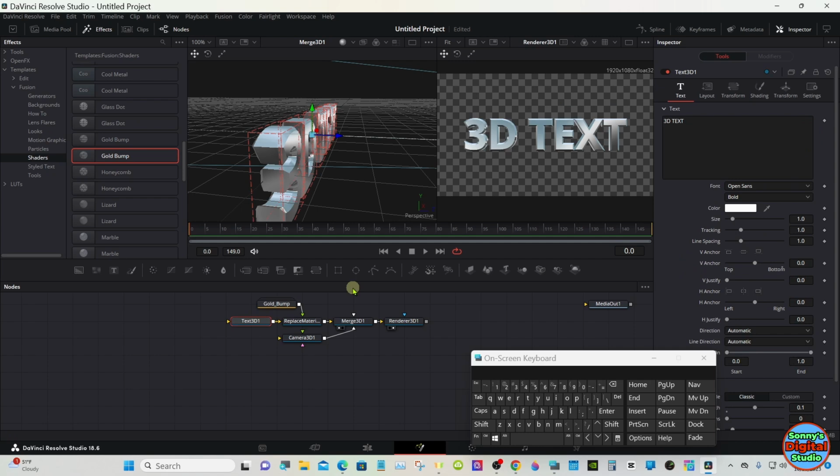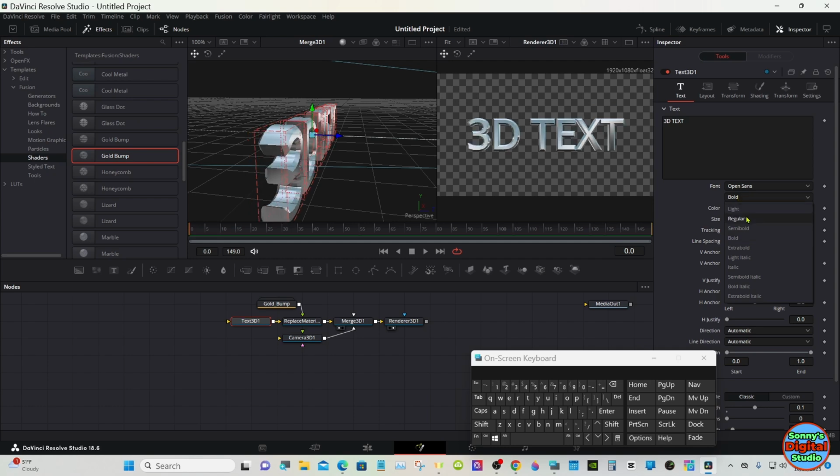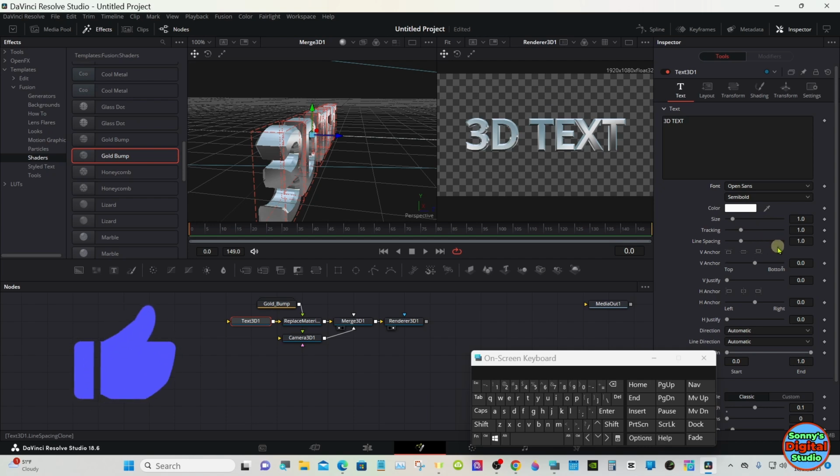Speaking of text, I am going to change it from bold to semi-bold. And I'm going to open the tracking a little bit.